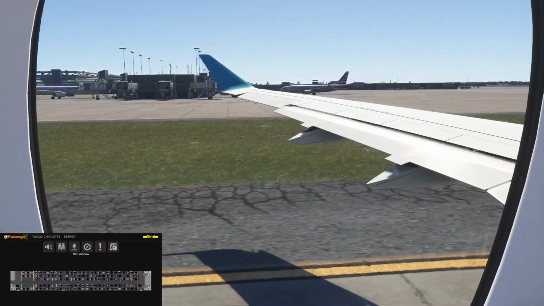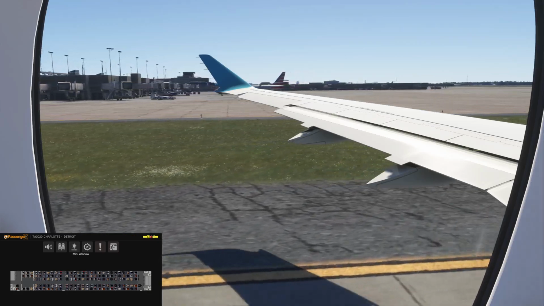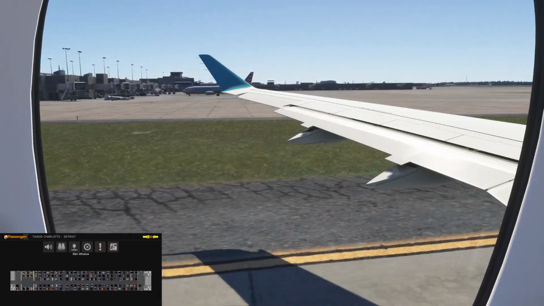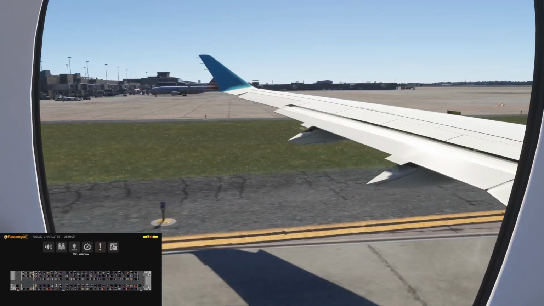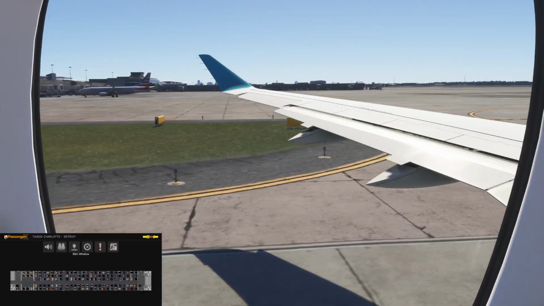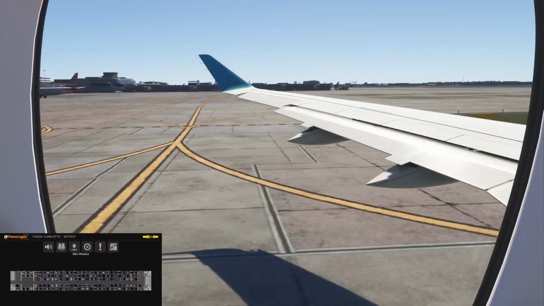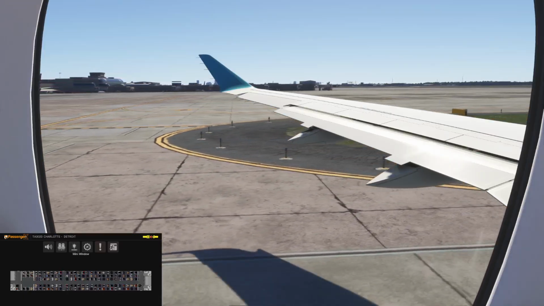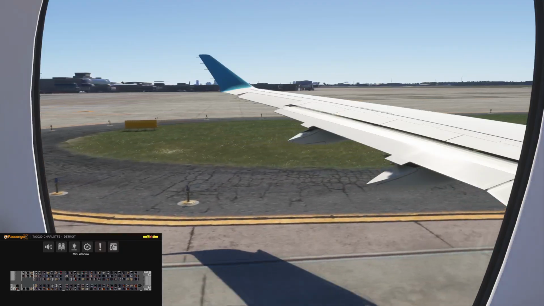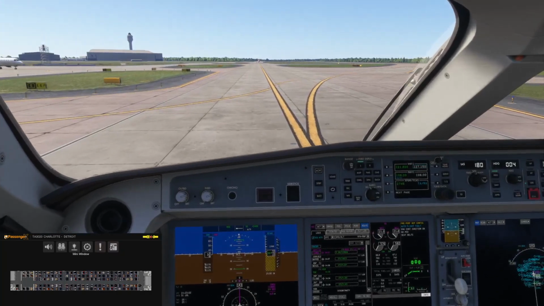Got that window again on the left side of the airplane. Nice, it's downtown Charlotte over there. Very empty Charlotte Douglas International. Beautiful, I tell you. Beautiful. Looks like that A320. Oh, there's a United.